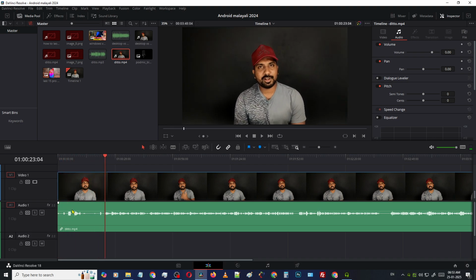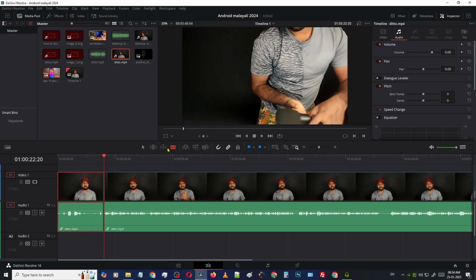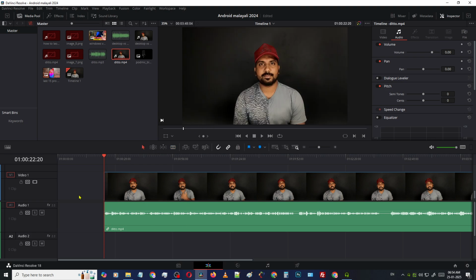So I need to remove this part. We can simply just use it like this, or use this blade mode. Just press B on your keyboard, then click here. That portion is now deleted. Then click this one, then select this clip, delete.